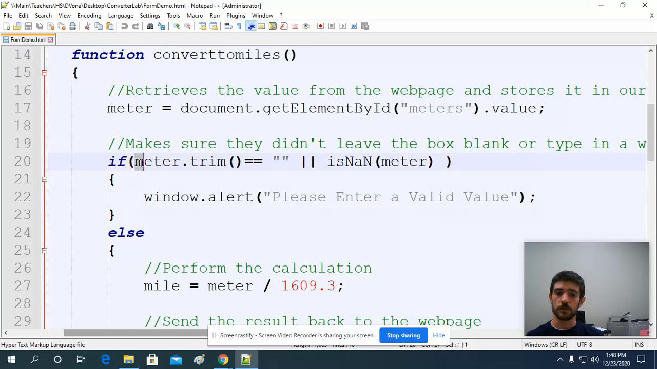So what we're doing is we're looking in the variable meter. Dot trim just gets rid of any spaces. So if somebody just went in the box and hit a bunch of spaces, so they technically didn't leave it blank, but all they put in were spaces, the dot trim would get rid of the spaces. And then we're saying, once you get rid of all the spaces, does it equal essentially nothing? Is it empty quotes? There's nothing in between these quotes is another way of saying, did they leave it blank? Is there nothing in there? So if it's empty, and then these two vertical lines are the OR command.